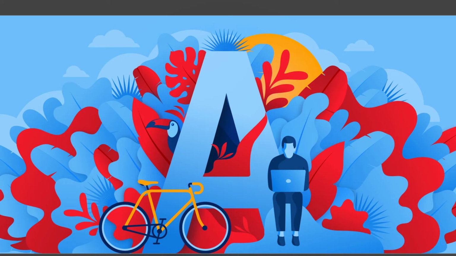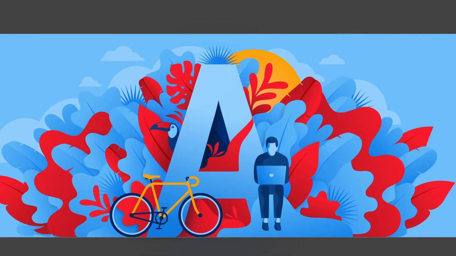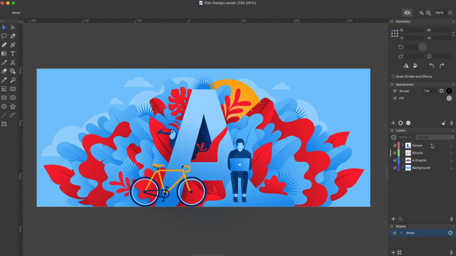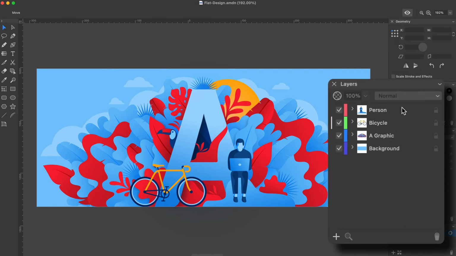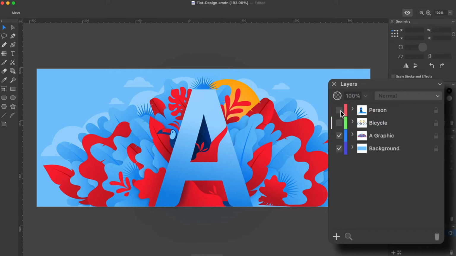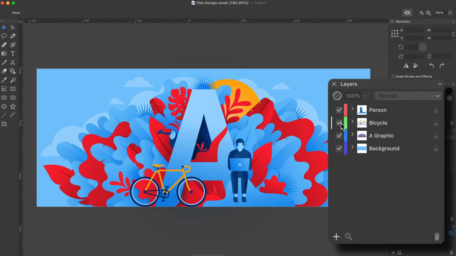Let's explore the structure of a sample design. You can download it from Amadine's website. It gives us a good example of how layers can be used. There are 4 layers. Each of them represents a logical part of the design. For instance, a person or bicycle. These checkboxes, by the way, can hide or show the corresponding layer or object. You can see that when layers are named properly, it's easier to find the one you need. To change the layer's name, just double-click on it and type what you want.